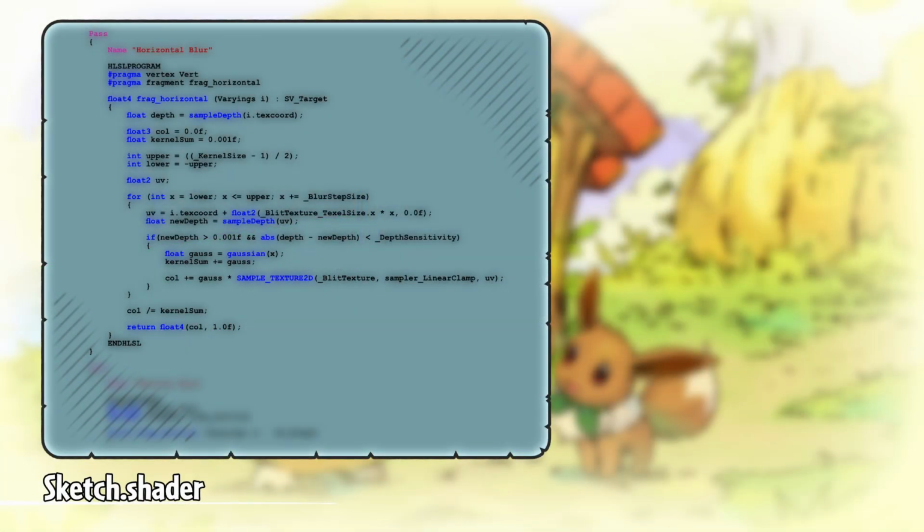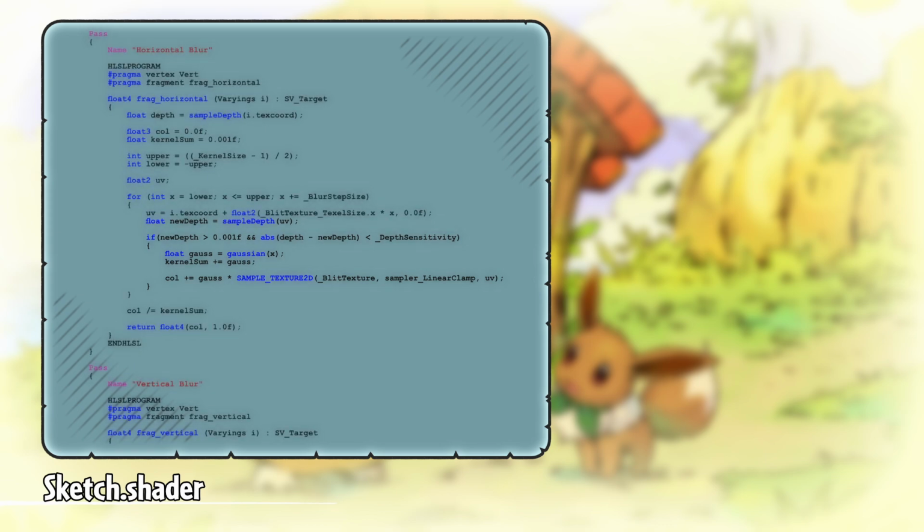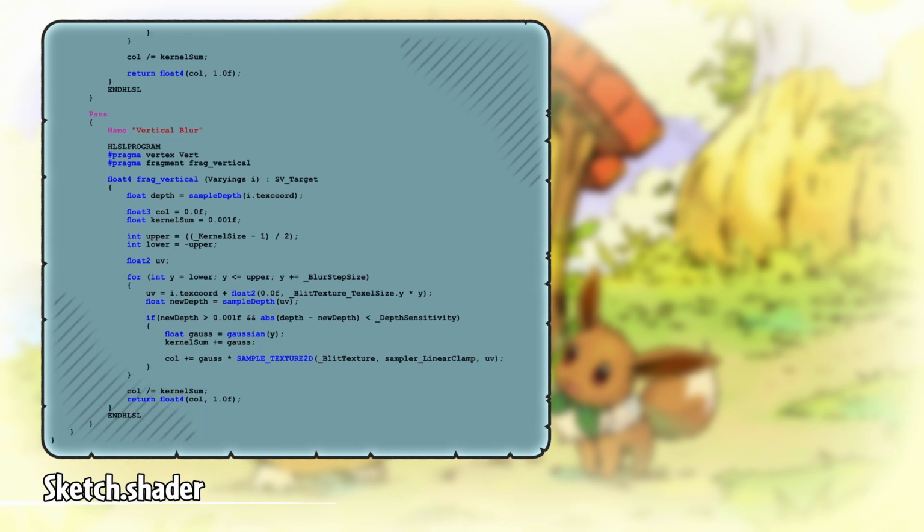I ended up fixing this by calculating the depth of the center pixel, the distance from the camera, and then I compare it with the depth of the kernel pixels and only consider them as part of the blur calculations if there's a small depth difference. Otherwise, I assume I'm checking past an object boundary and ignore them. The vertical pass is very similar to the horizontal pass, except I'm blurring along the y-axis instead of the x.